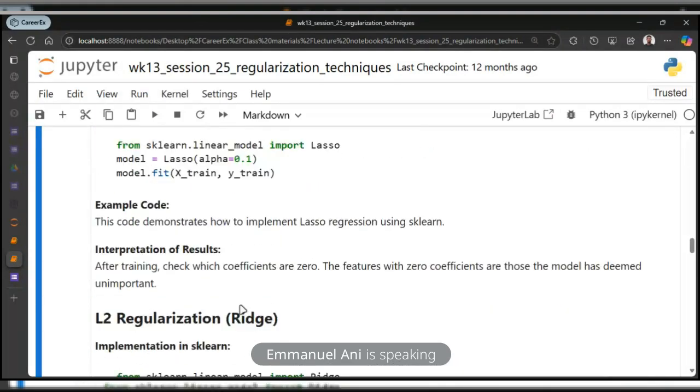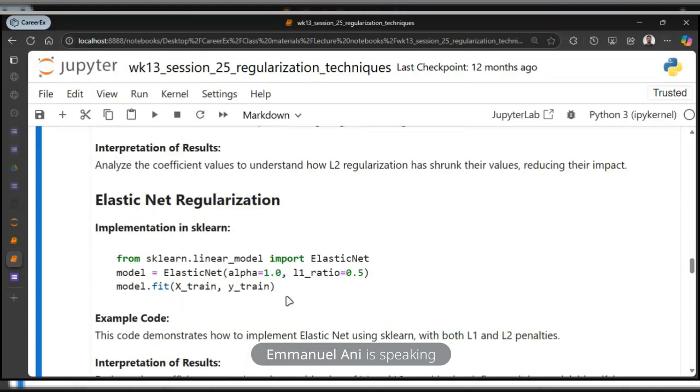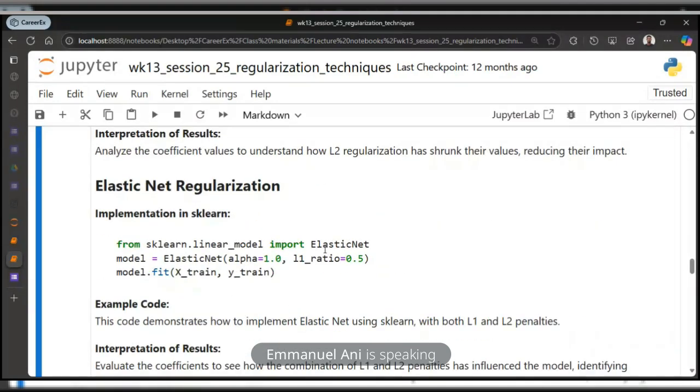So we have regularization, which is Ridge. You can see we can import Ridge from linear model and use it to train the same way we can train with linear regression. This alpha, we're going to see exactly what alpha does. We also have ElasticNet as well, so we can import it. And you can see we have alpha and we have l1_ratio.